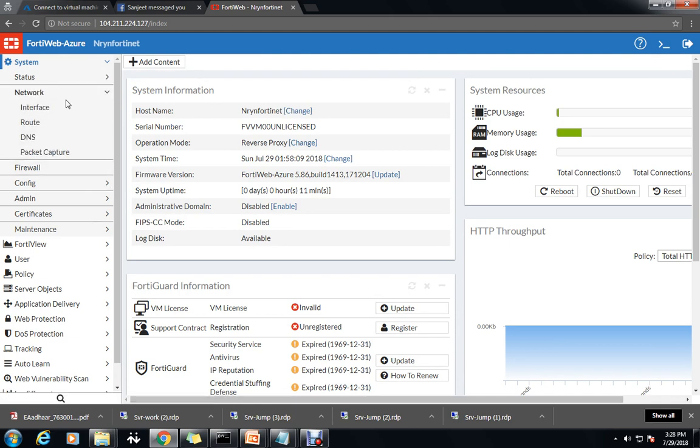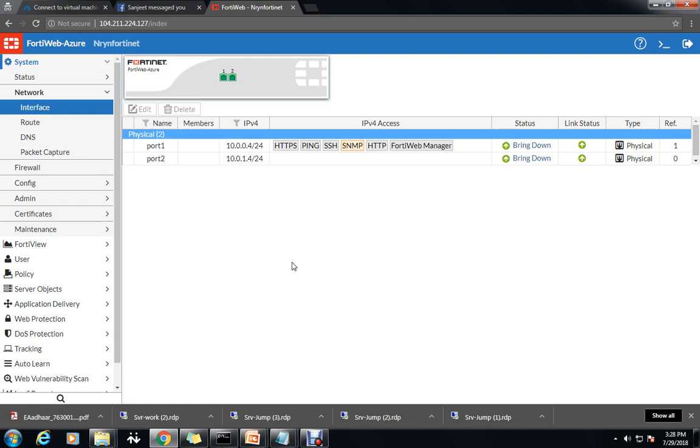Now if you go to network interface, the first and most important thing, since I deployed this from there, it gave two ports only, port 1 and port 2. If we have physical hardware, then we will have multiple, around 10 ports. It depends on how many ports you are purchasing. So this is just a demo you can see. Bring down, bring up, you can do from here itself.